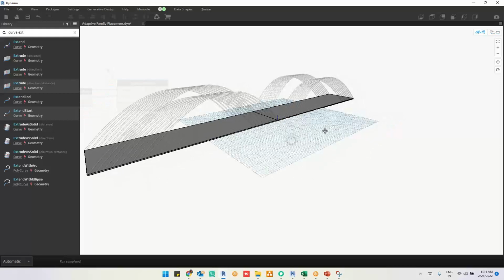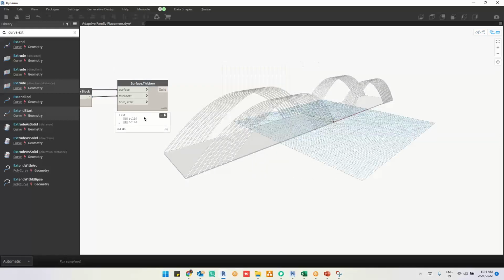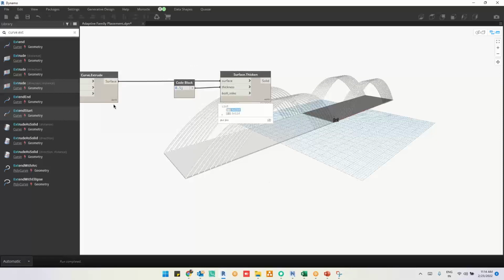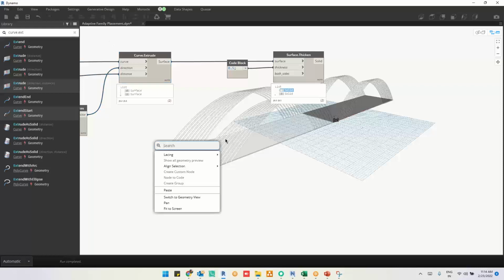Isolate the surface. So I have a solid here. If I want to get the center point, here we have a surface, here we have a surface, and I want to get the center points of these because I want to place some pillars here and here. How do you do that?